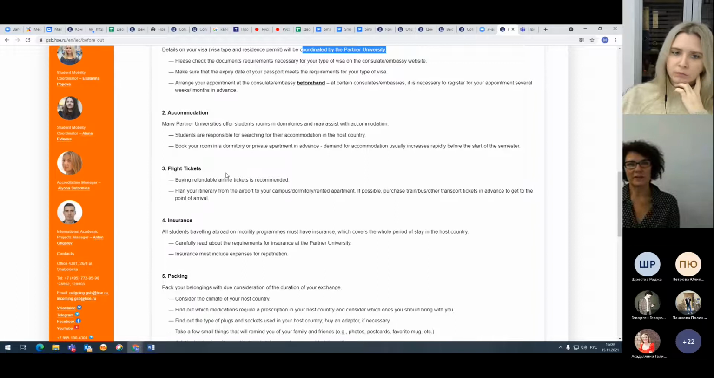The next issue is flight tickets. Nowadays, especially, we know that flight tickets are cheaper if you buy them non-refundable. But today, with the COVID situation, I think it will be much safer to buy a slightly more expensive ticket, so that it would be refundable, because things are changing, and we never know.